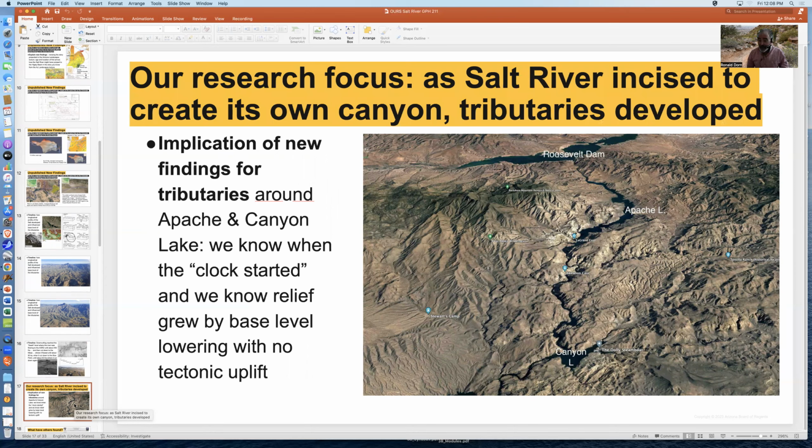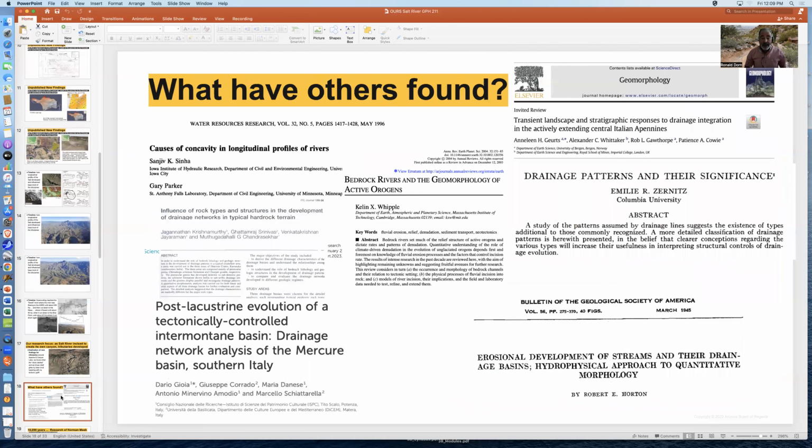So here's Canyon Lake. Here's Apache Lake. Everything you see to the right and left of these lakes, we know when the clock of erosion started. We have a good estimate for how high up that area was of bedrock completely uneroded. So what you're seeing here is something to make geomorphology professors drool. They would love to have this sort of a project to work on because people have been working on the topic for a long time.